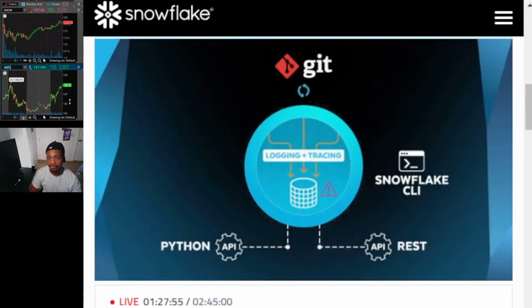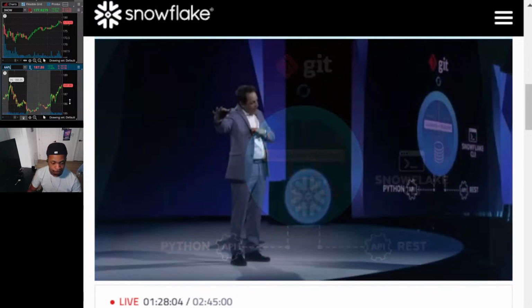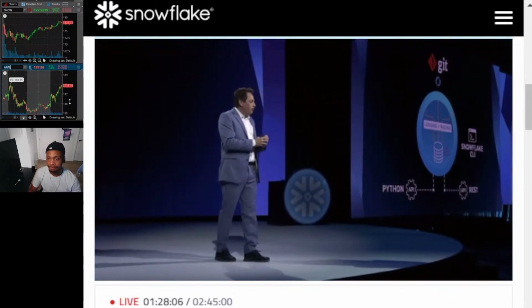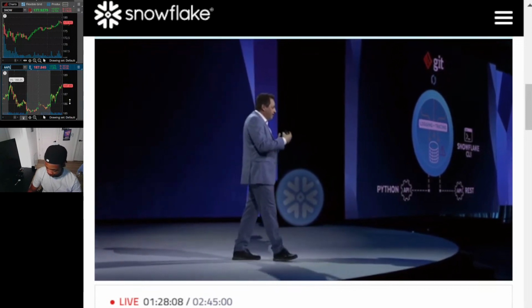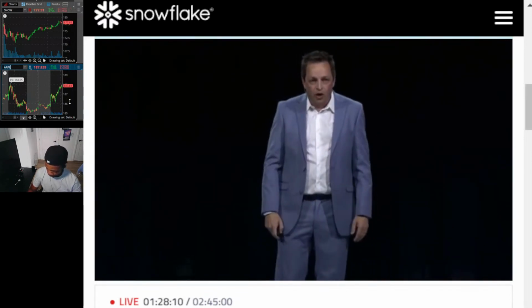And last but not least, we're very, very excited to announce an automatic synchronization with Git repositories, where code will be synced between a branch that you choose and a stage in Snowflake so you can maintain code in sync from within Snowflake. Cool, right?